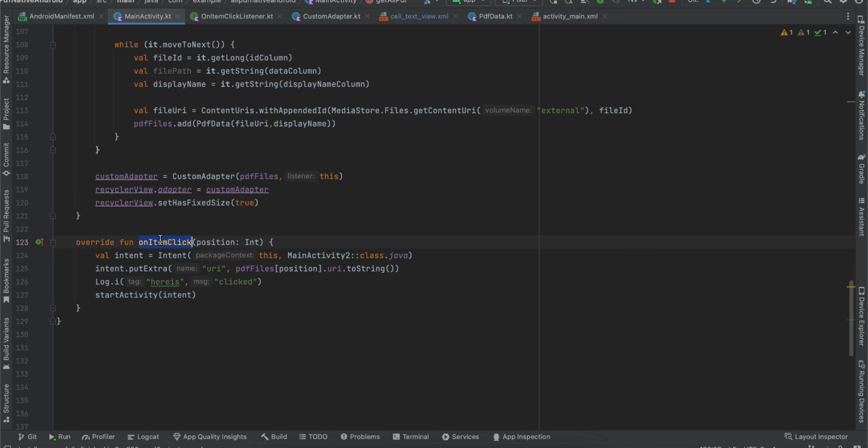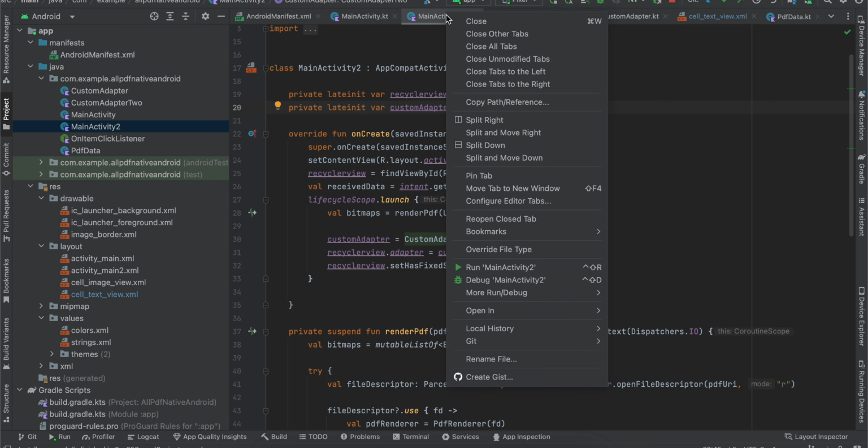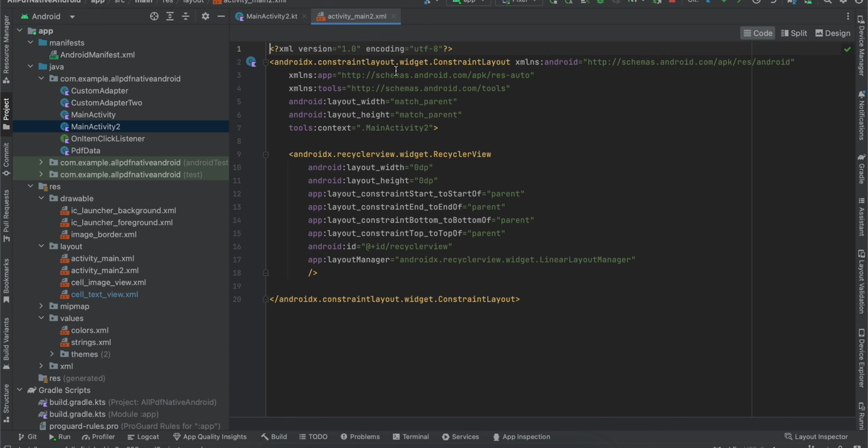And here is the on item click method which we have overridden, and we get a callback from the adapter class. And here you can see I'm just navigating to a new activity called MainActivity2, and inside the intent I am also passing the URI for our particular PDF file and starting the activity. So just create this MainActivity2 as well. And here, if you see inside activity_main, I'm again taking a recycler view.